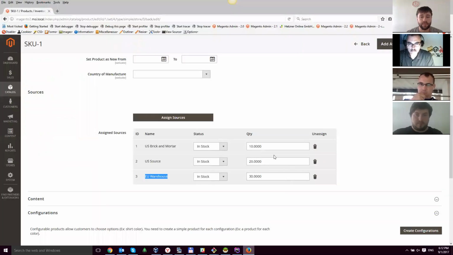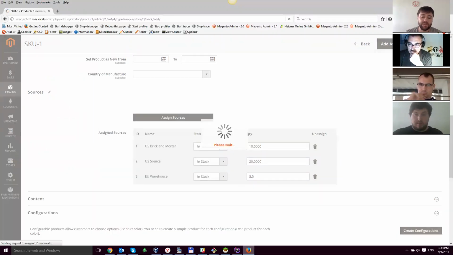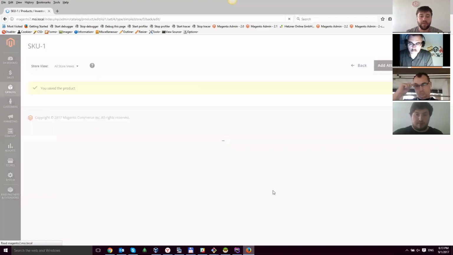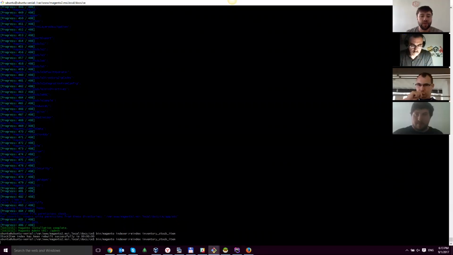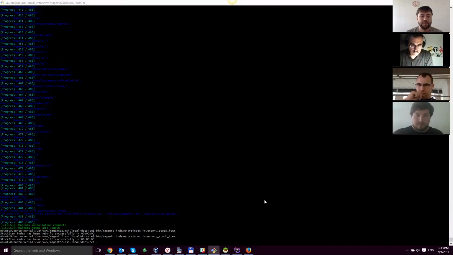Now we will try to make some trick, and we will update the quantity of the product SQ1 on source 3. Let's make it a decimal quantity, like 5.5, for example, and save our changes. After that, launch reindex one more time. We need both stock quantities for stock 1 and stock 2 to be updated after this change, because source 1 is assigned to both stocks.